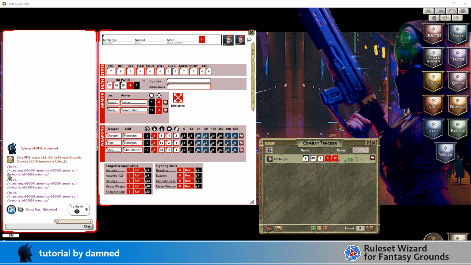What we see is an example over here. The long path is charsheet ID1, armor list ID2, armor SP. And we only need to keep the armor list and right through the end. So this is the short path information, armor list ID2, armor SP. So this first example is the long path, and then this one is the short path. So there's a bit of debug code that's still left in there for the moment.